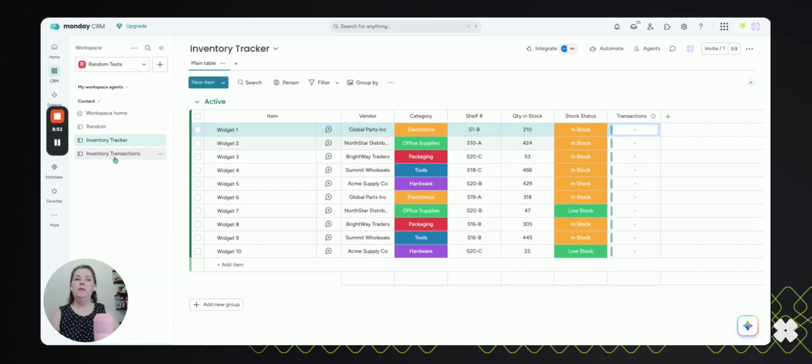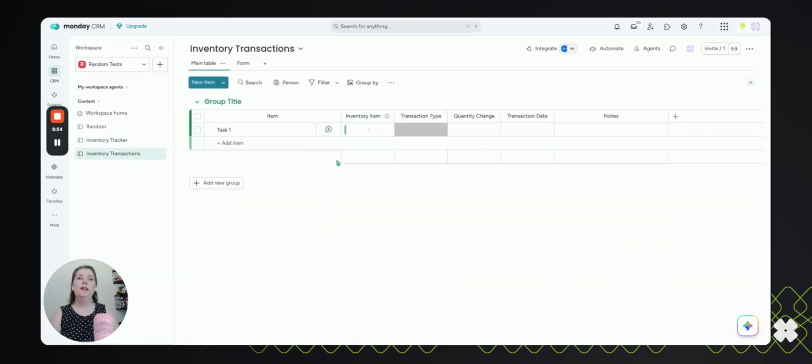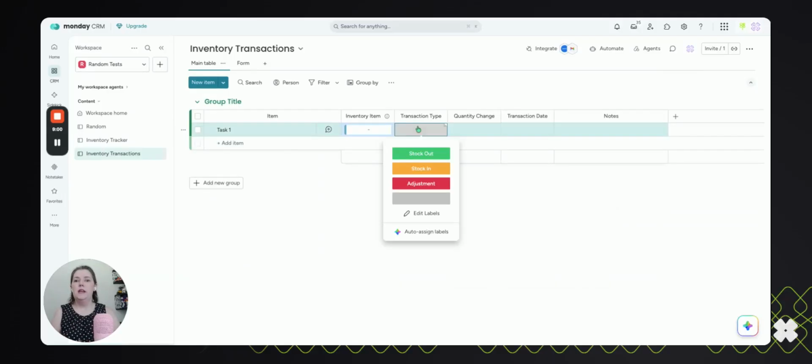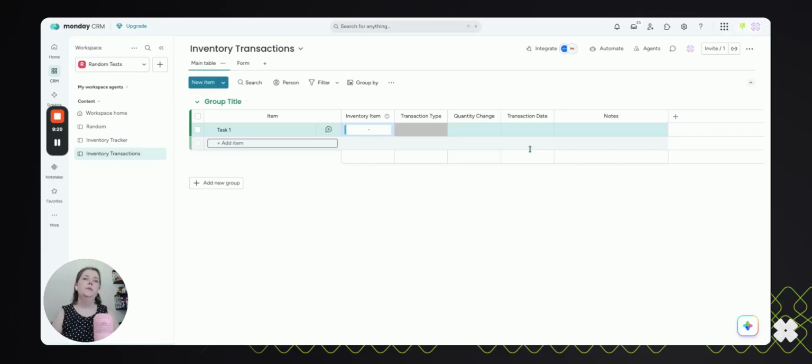All right, so then moving to the inventory transactions board, again, right now it's pretty basic. We've got in there, which inventory item, the transaction type, whether it's an in or an out. Then we've got the quantity change, the number, the date, and notes.